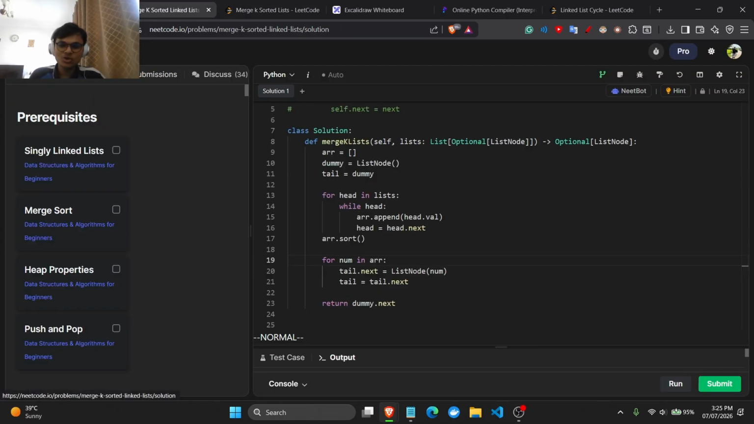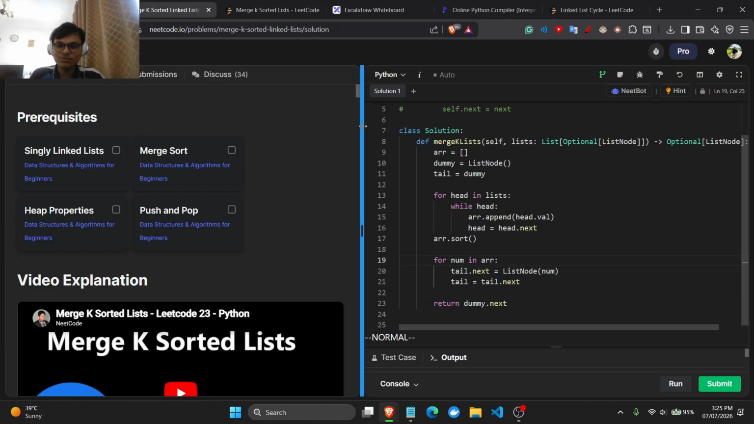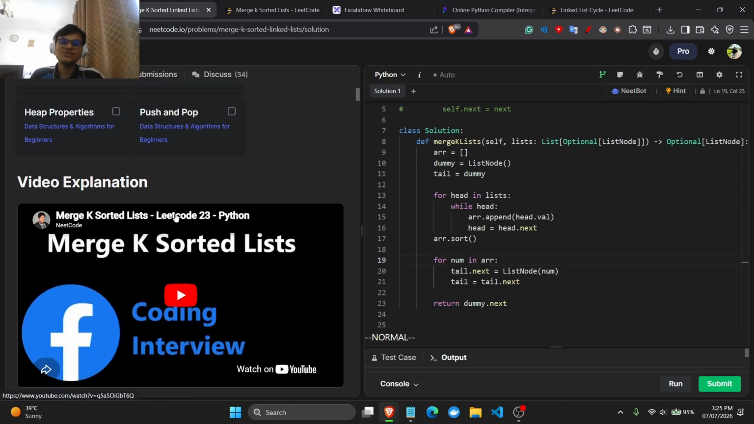So it's not a solution I will definitely go by. I think I'll just see the NeetCode solution because I can't think of any at the moment.